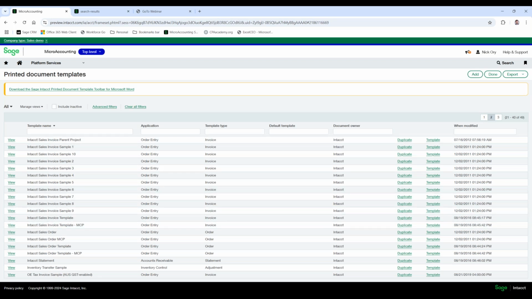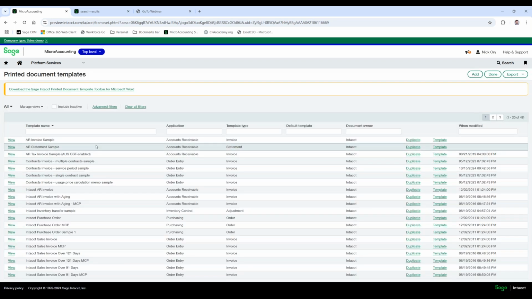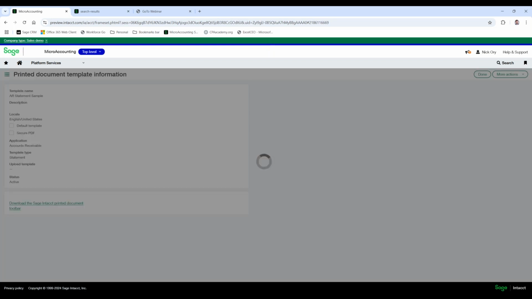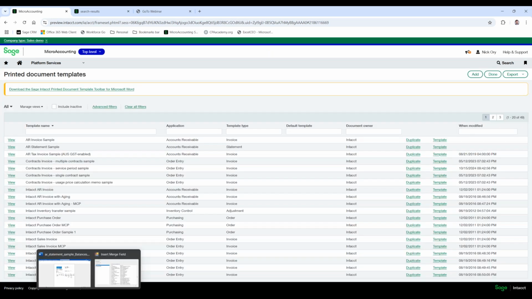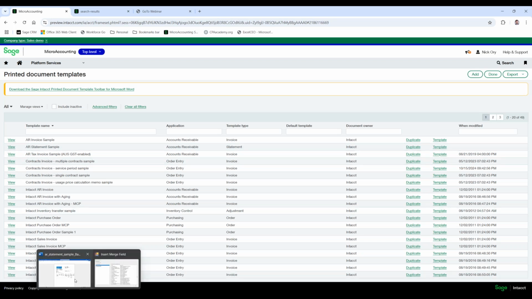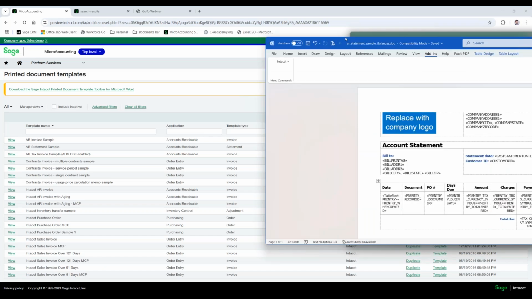So case in point, I had this statement that I wanted to work on. Oop, I clicked on the wrong button. Oh Lord, did I just kill my Intacct? That's okay. Oh, there we go. So if you click on the statement, it'll download it in a Word document. So here is my Word document.